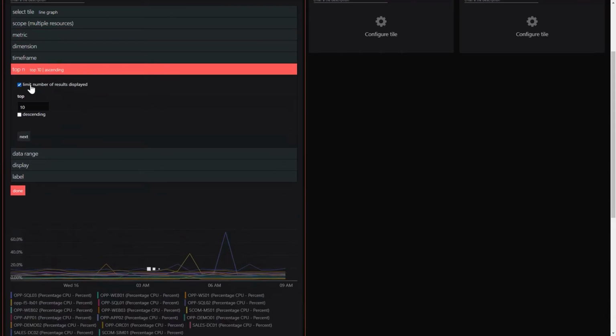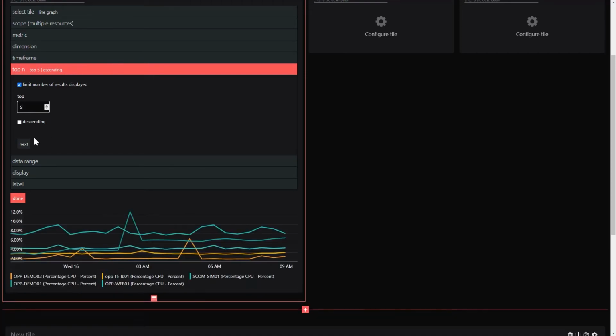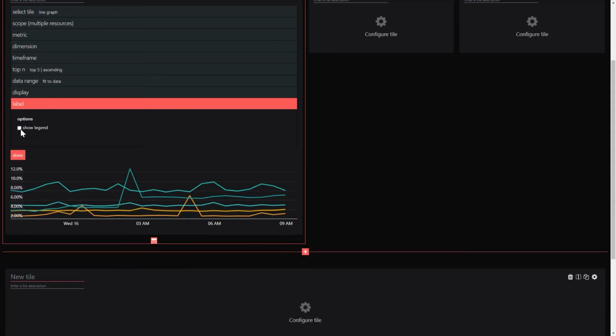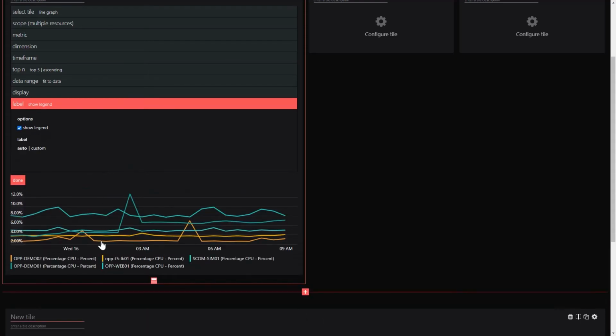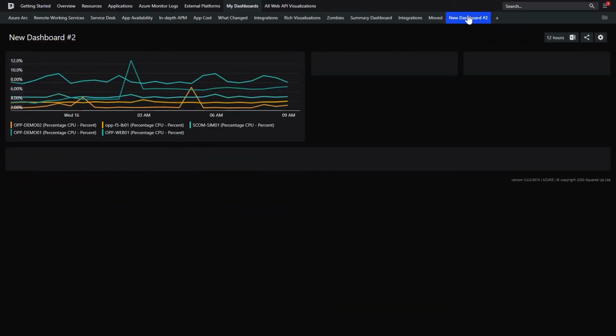You can play around and maybe limit the number of results. So let's make that 5. You can add labels. So there's a legend. And as you change, the changes are immediately refreshed in front of your eyes. Hit done, hit publish, and your dashboard is ready for sharing. It's as simple as that.